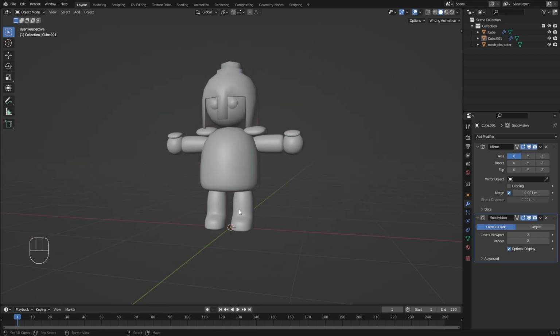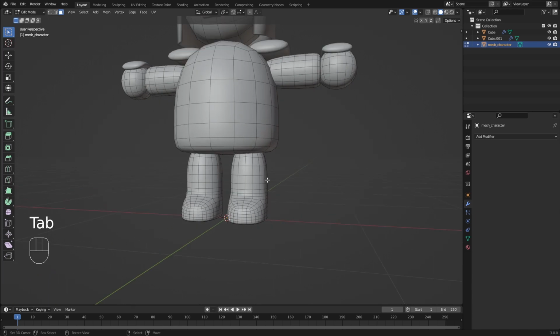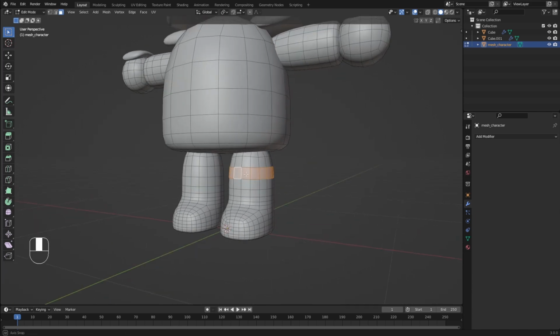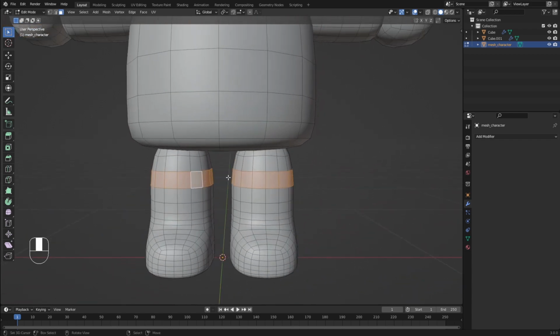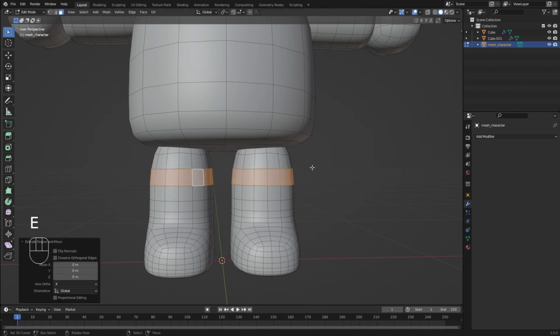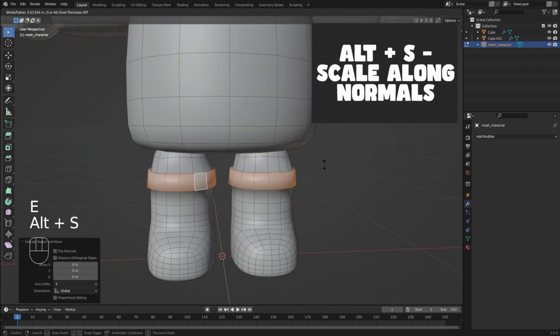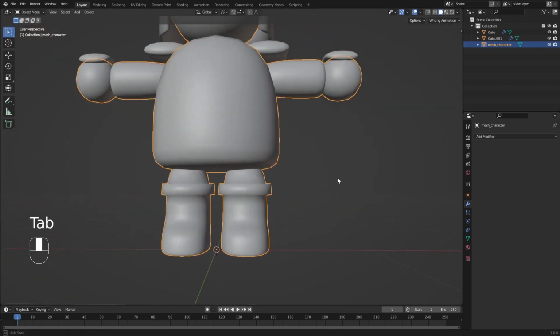For the boots, we're actually gonna go into our model right here, and what I'm gonna do is select this loop by holding Alt and Shift, and then you can select this loop like this, or you could select a different one, but if you do, just deselect everything and select these like that. I'm gonna go E to extrude and then Alt S to kind of scale it outwards. So these are going to be our boots.